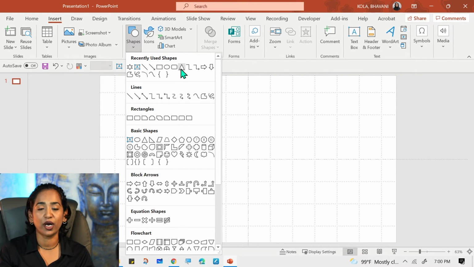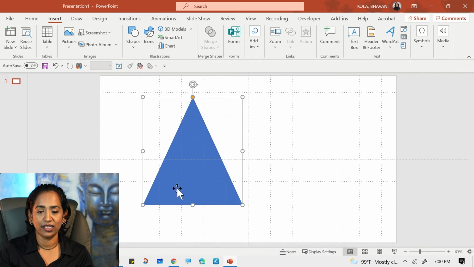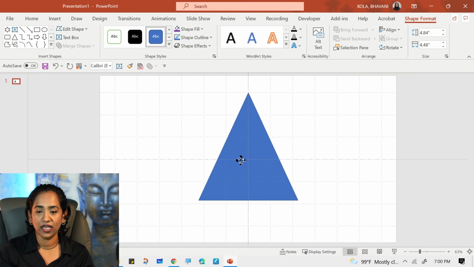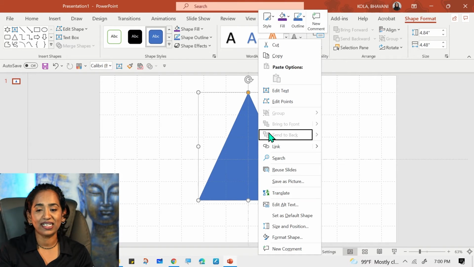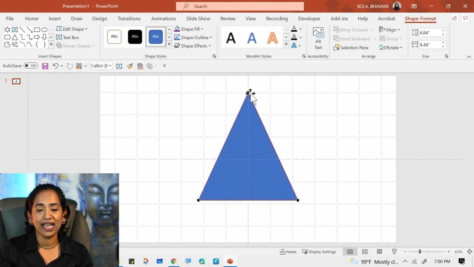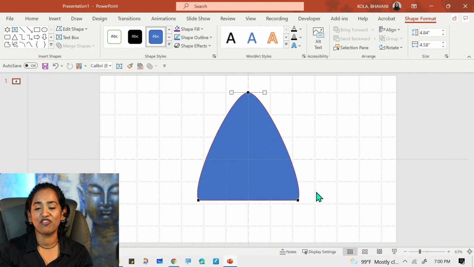So I'm going to use my triangle, and I'm going to draw a triangle. Let's just say yes, perfect. That's my triangle right there. And as you can see, I use my grid lines to center it. Once that's done, I'm going to right click, edit points, and here you can see it's a corner point. I can tell. I'm going to go ahead and change it to a smooth point. Here I have my curve.